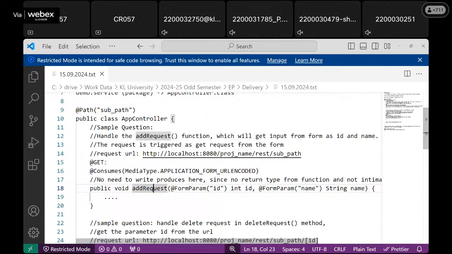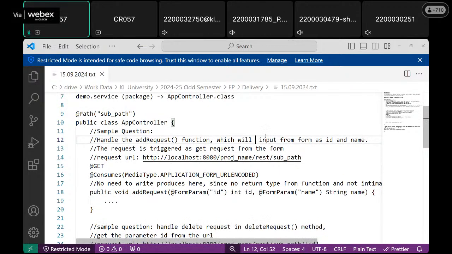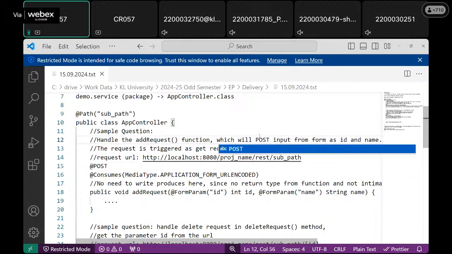One small correction. If it is an add request, they will say this is post data. This will post the input. So you should use @post. The correction is when you are doing an add operation.